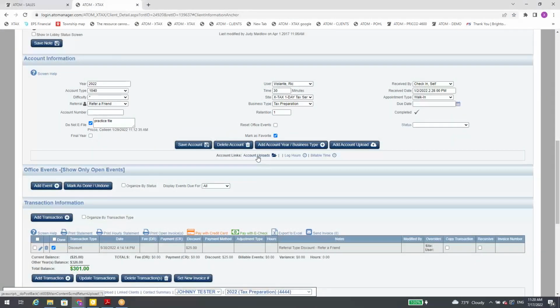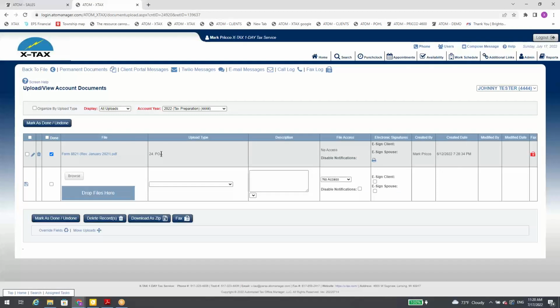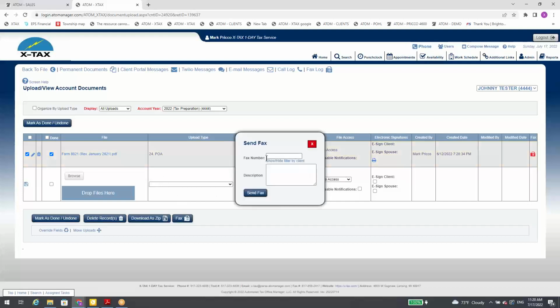Where you send, so outbound, it's going to be in your account uploads. Here I have a power of attorney. All I do is check the box. This is a document I want to fax. Then I select the fax button down here. I can enter the phone number. So if the IRS gives me their fax number, I would just type it in here.